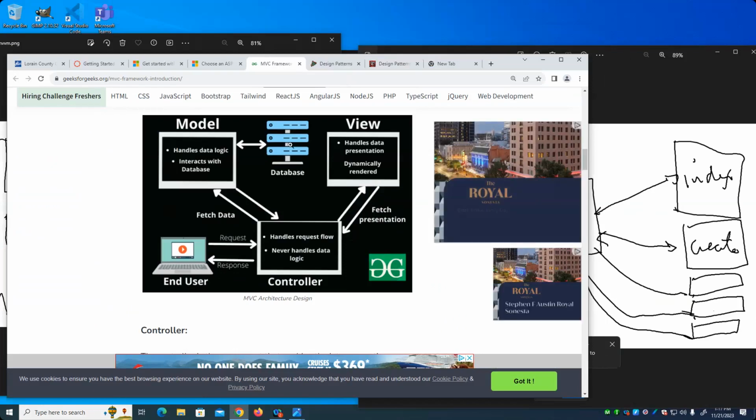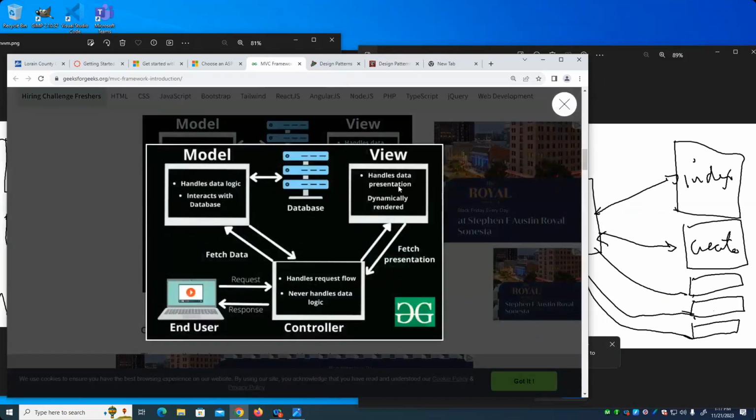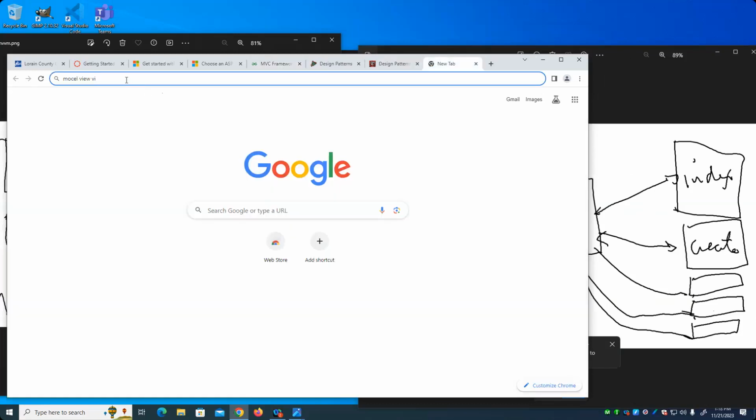The view handles the presentation, and the controller is sort of the glue between these. Fetches the data from that, gives it to the presentation, and sort of handles the flow of things, which is pretty much what MVVM does, except there's one of these per view instead of one per entity. Let's look up.